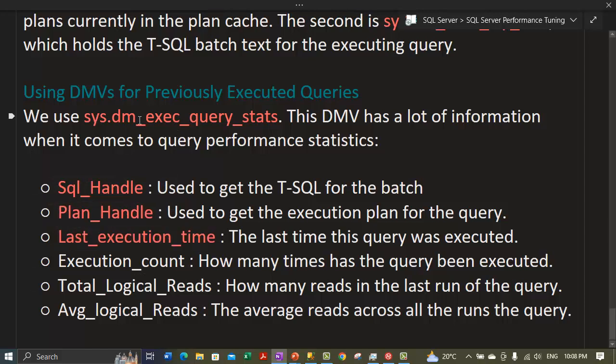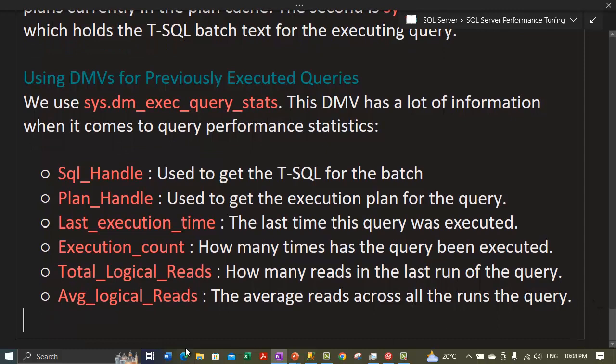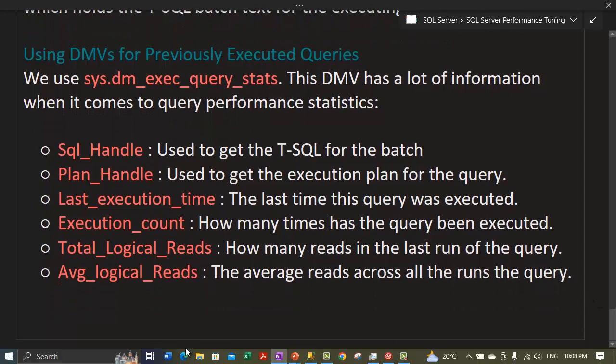So this DMV, sys.dm_exec_query_stats, provides all this information in the form of columns, and the description is given here for all the columns we get. I hope you have gone through this description and have written the notes as well. All these are just simple stats I've referred to here. It provides much more information than these columns.